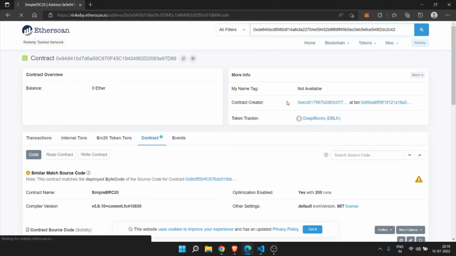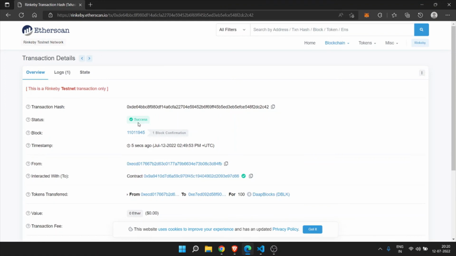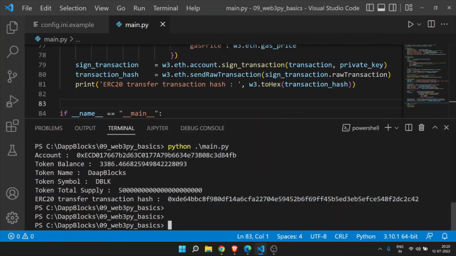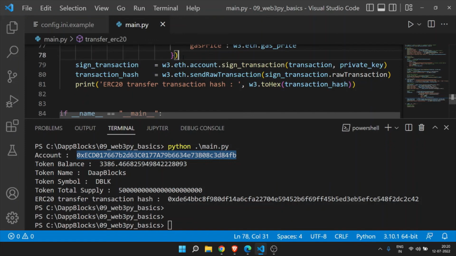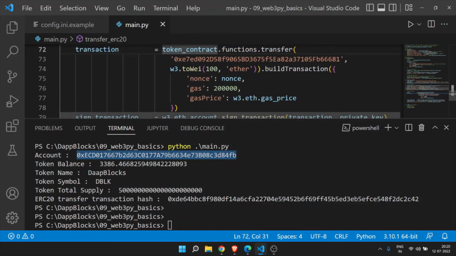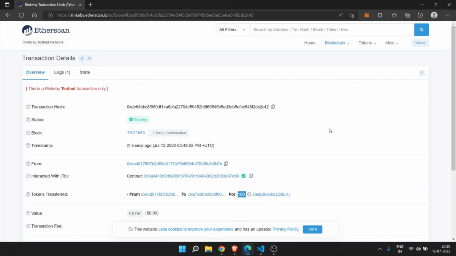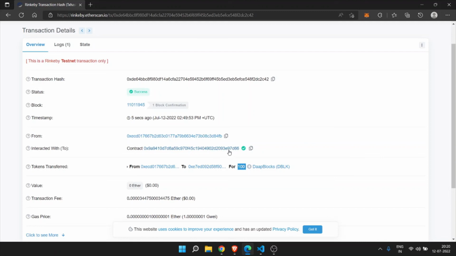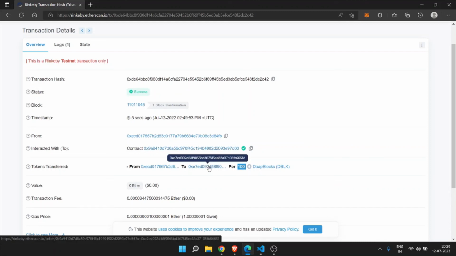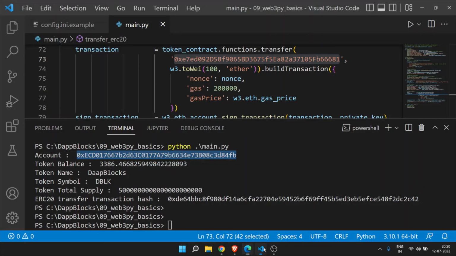Okay, search. See, this is successfully added to a particular block, and these are the 100 DappBlocks we have transferred. This is the contract address, this is the from address, and this is the to address ending with 6681. So just go there and check this. So this is how you can transfer any ERC20 token from one account to another account.